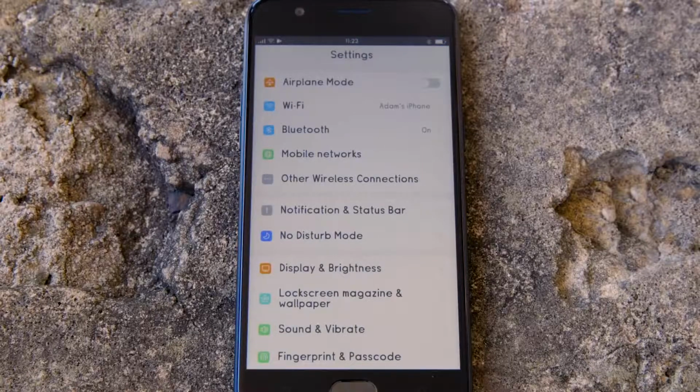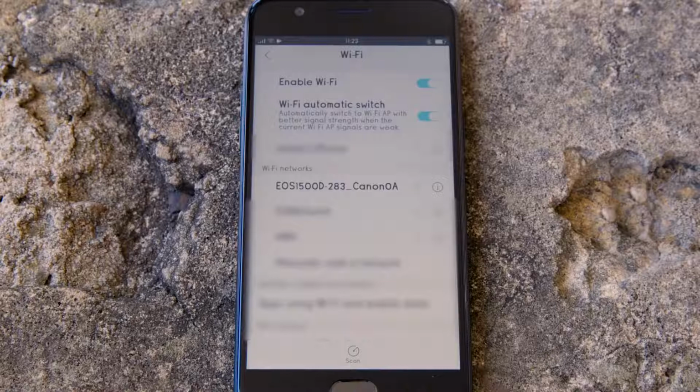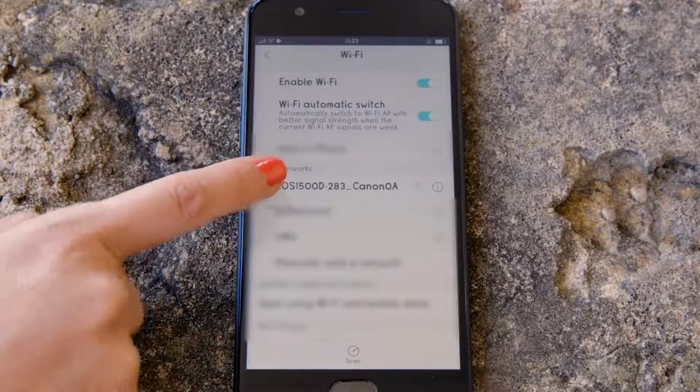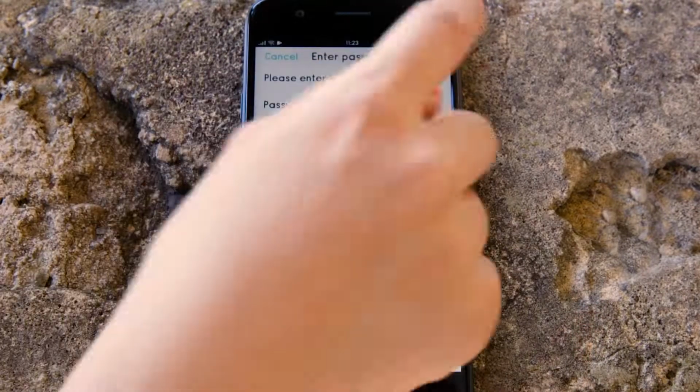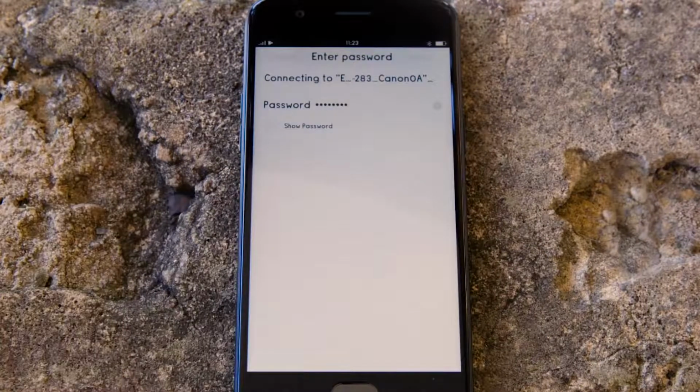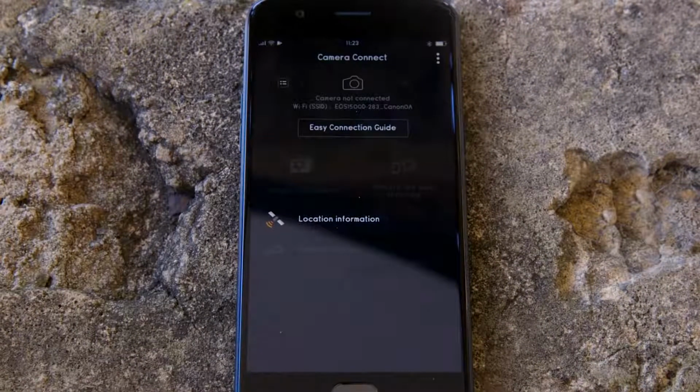Go to the Settings app on your Android device and open up the Wi-Fi menu. Once there, you should be able to see the EOS camera network listed. Tap on it and then enter the encryption key that's displayed on the camera's LCD screen in the password field. Now go back and open up the Canon Camera Connect app again.